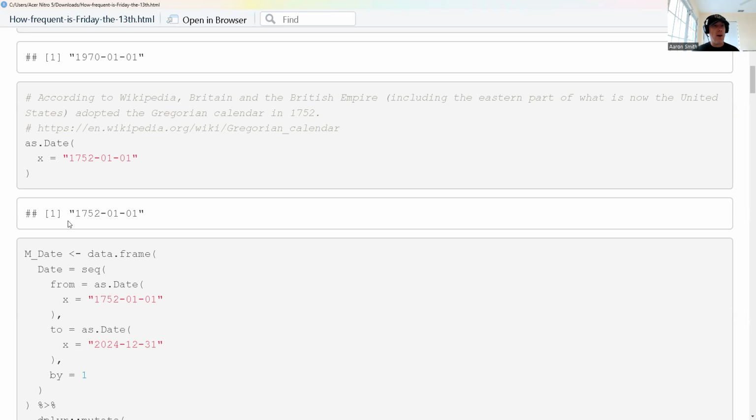I'm going to use New Year's Day 1752 as my start, and I'm going to set my end date as New Year's Eve of this year, so December 31st, 2024. Now, how am I going to get all of the dates in here? I'm going to just do a sequence starting from the date that I want for the beginning to the date that I want as the end, with a by statement of 1.